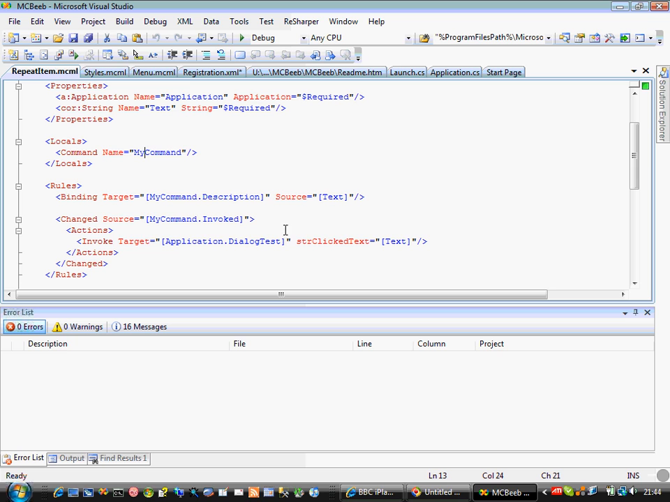And we're also saying that when the invoked event gets fired on the myCommand object, we want to invoke the dialog test method on the application object that was passed in as a parameter. And we're passing a single parameter, which is this str clicked text, and the value that's being passed there is the text parameter that was passed in when this was instantiated by the menu item. So again, it'll be various items from that data source.